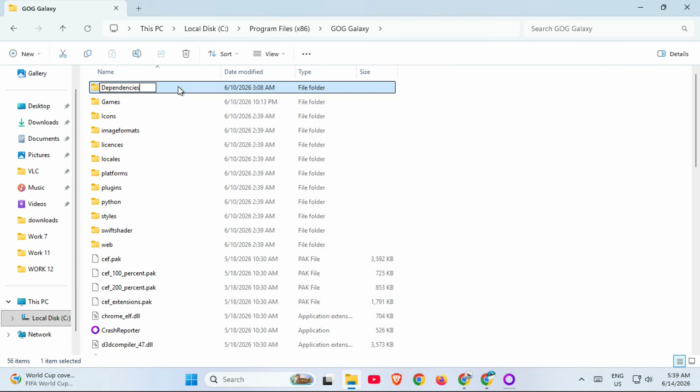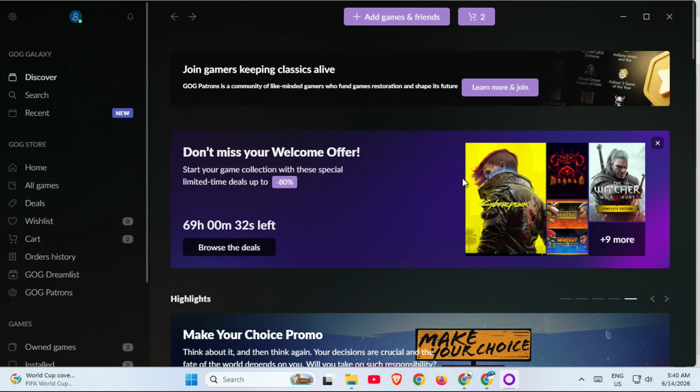If Windows asks whether you want to merge the folders, choose Yes and continue. This helps GOG Galaxy recognize the dependency files correctly and can resolve the failed update process. After renaming the folder, reopen GOG Galaxy and test the update again. In many cases, this simple fix is enough to get everything back on track.